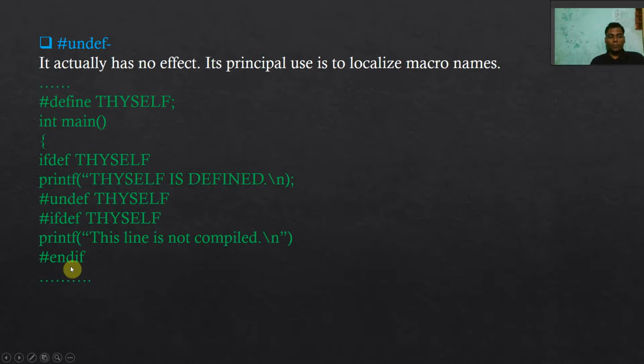As we know, conditional preprocessors only compile the line for which the condition is true. So here, when we check ifdef thyself in the first line, it is true, as we have defined it at the very beginning.